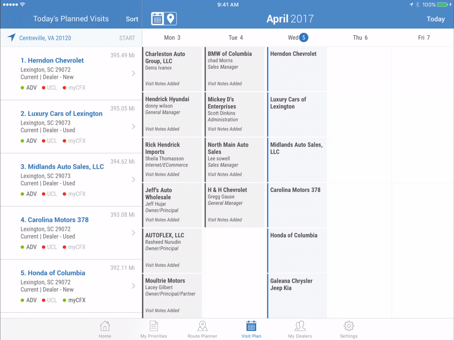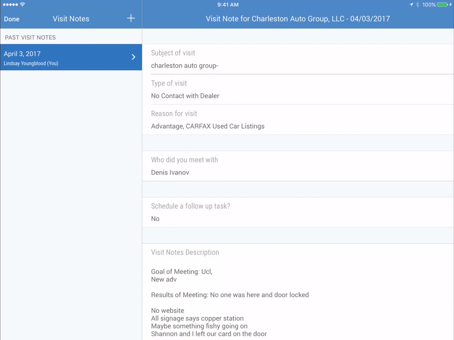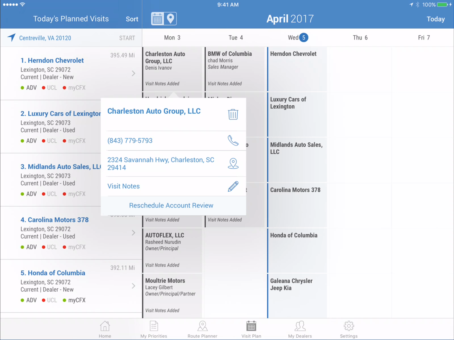We know that, again, because it's gray and because you can see it's got the name of the person she visited, their title if it's included in Salesforce, and that she added visit notes. And I can click on Charleston Auto Group, LLC, and I can even hit visit notes, and I can see those visit notes that she put into Salesforce and through the iPad app that day.